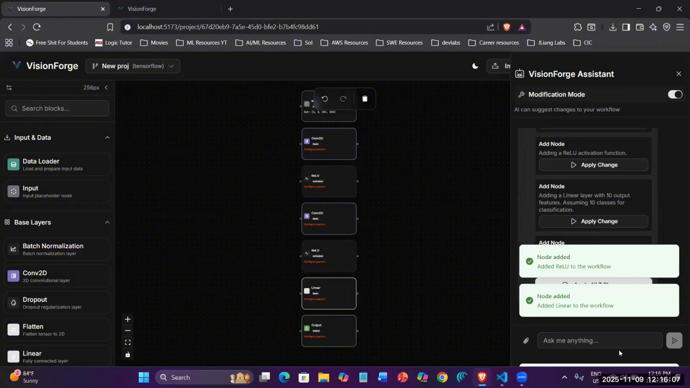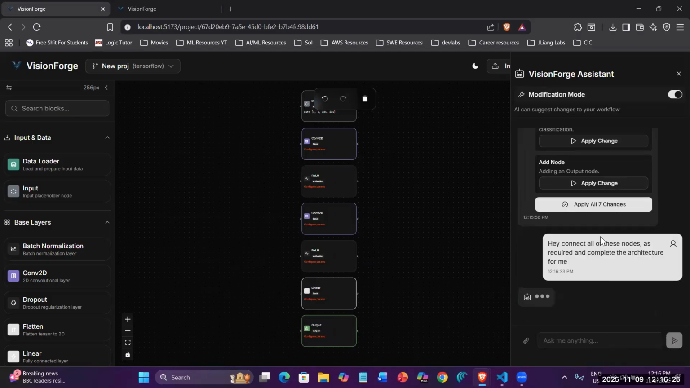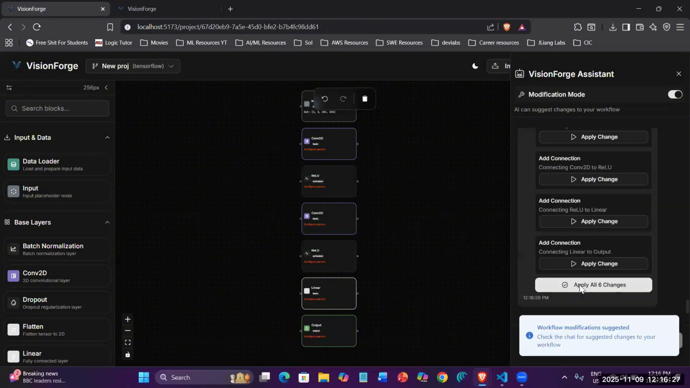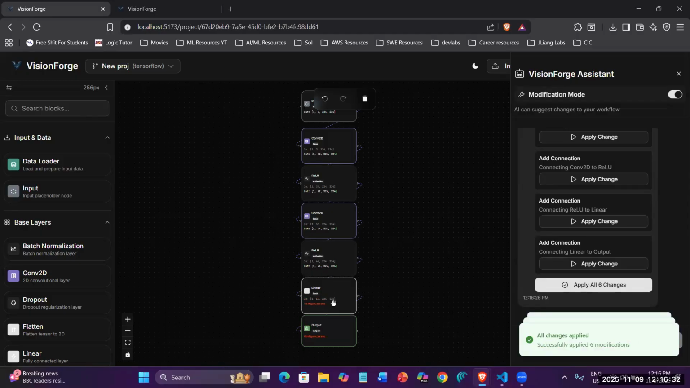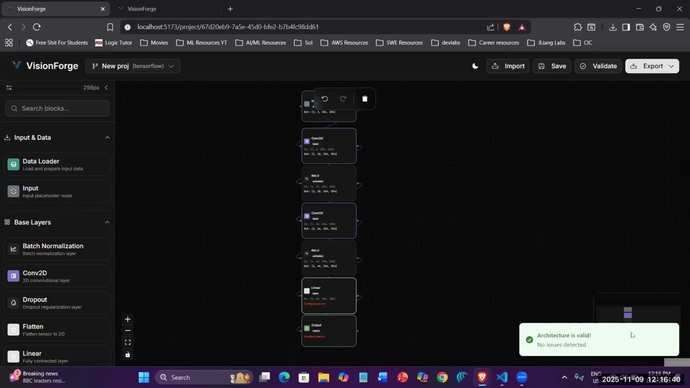Once I'm happy with the nodes, I can say, hey, connect all of these nodes as required and complete the architecture for me. Once I give Claude this command, Claude gets to work and creates all of the connections that are required in order to complete this architecture automatically. And as you can see, Claude is done creating all of the architecture. I can even test this architecture by clicking on the validate button. As you can see, the architecture is valid.